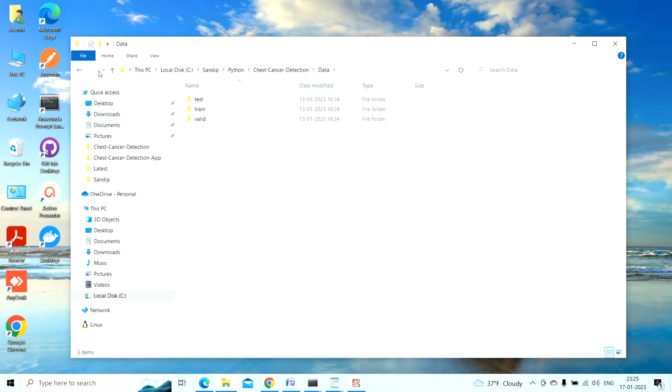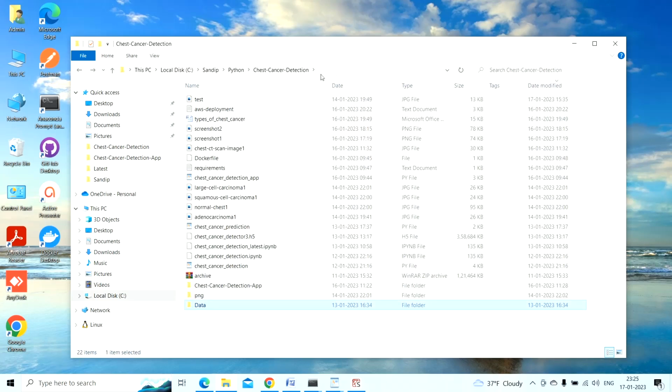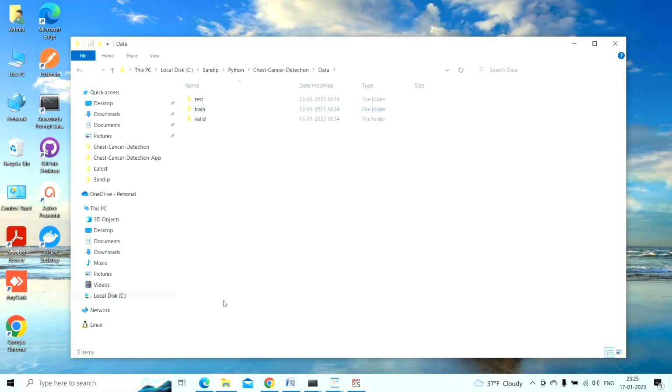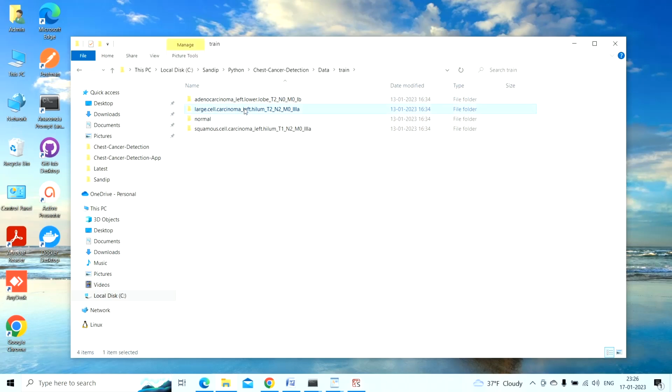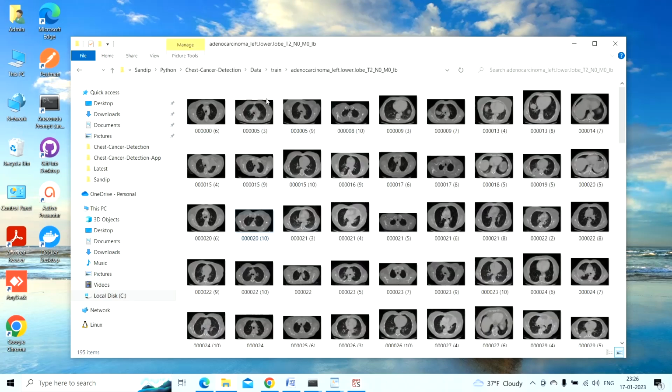So I am in my project folder for chest cancer detection, and I will go to the data directory, and I will take you to the train folder, where you will find all the chest CT scan images for all these 4 classes: adenocarcinoma, normal chest, large cell carcinoma, and squamous cell carcinoma.